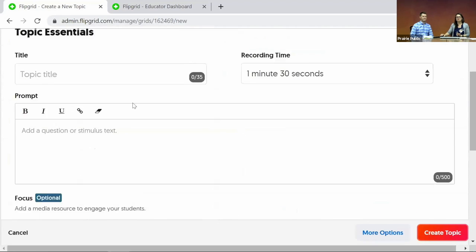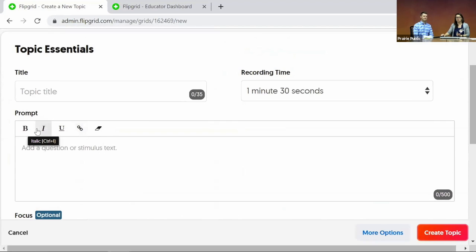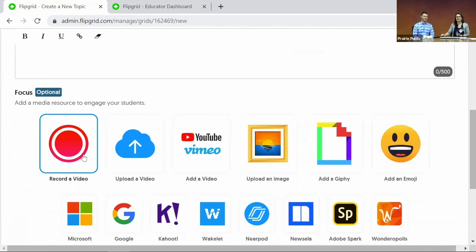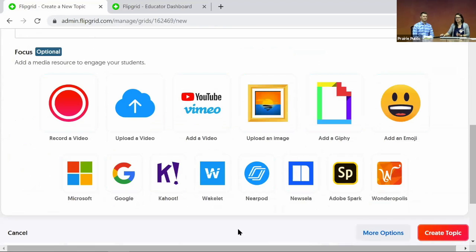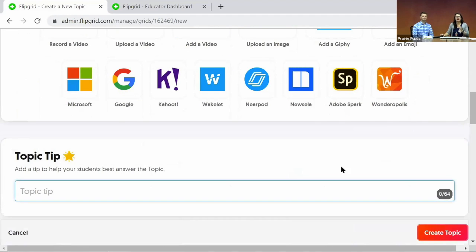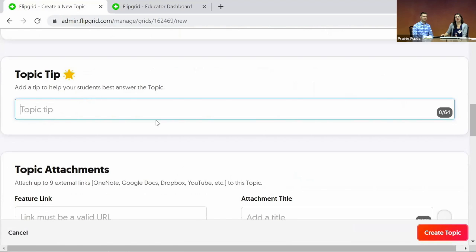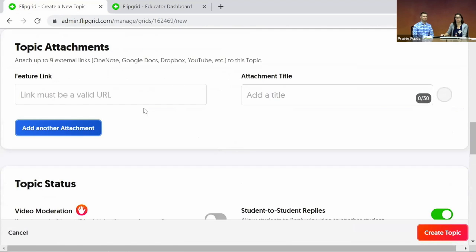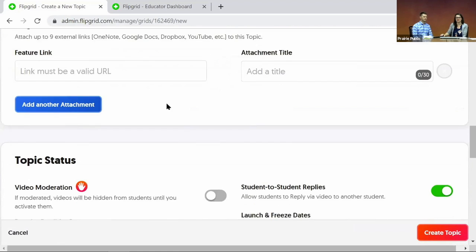But when you scroll down, you'll be able to add your prompt. You can add links. You can add additional resources that you want kids to use. So maybe you want them to watch a video before and then respond to that video. When I click on more options, I can have an extra tip of what they want to do. I can add additional attachments. So I could add a rubric. I could add an assignment sheet.